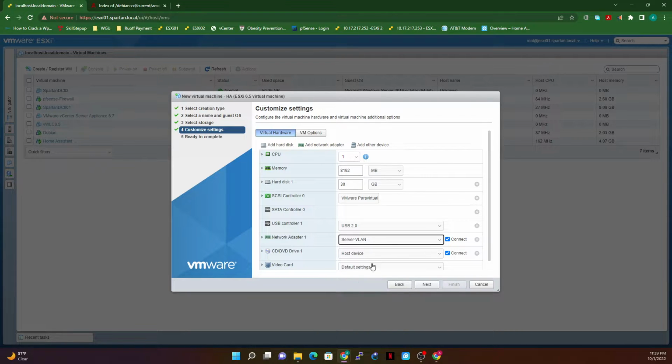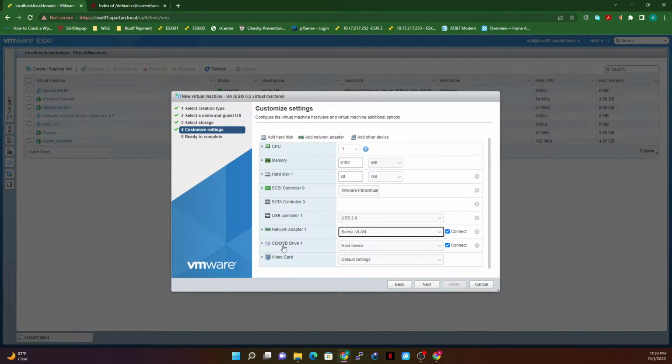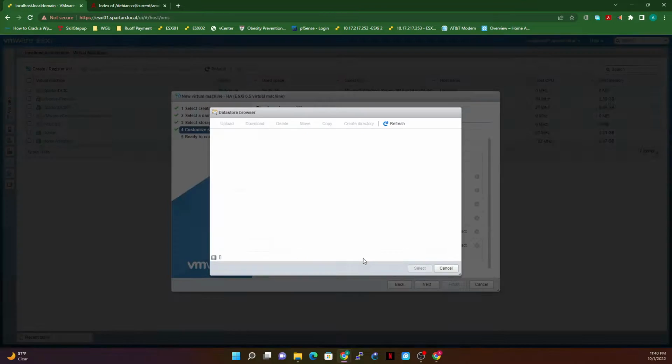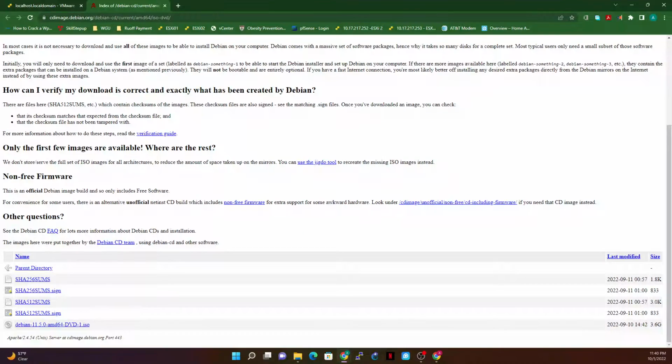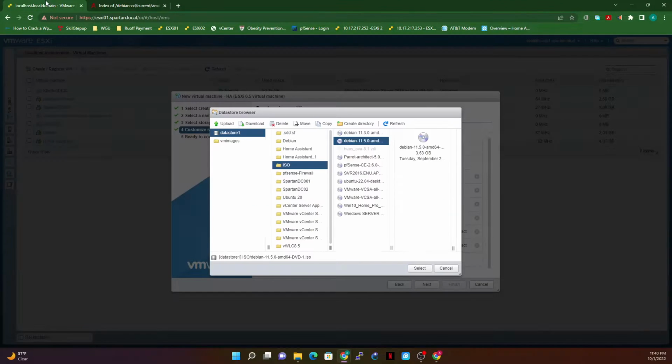I'm just going to choose one of my VLAN interfaces that I'm going to use for this installation. On the CD drive, I'm going to switch to the datastore ISO file, and I'm actually going to add the Debian 11.5 ISO that I've already downloaded. Please note, I'm going to put the link in the description below. This is the link to download the Debian 11.5 version. I'm going to put that all in the description.